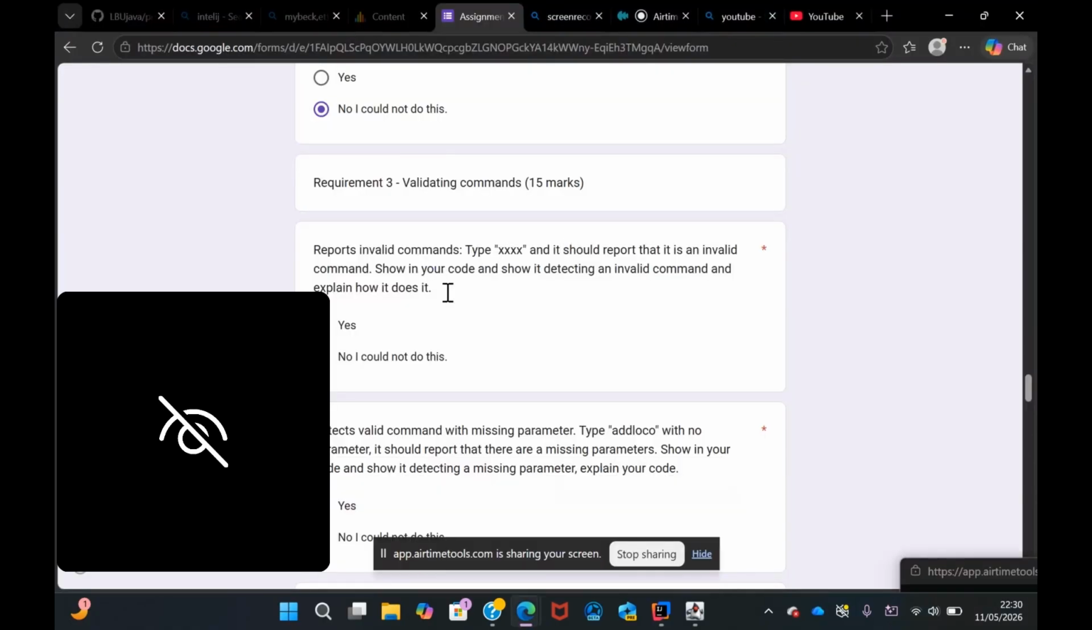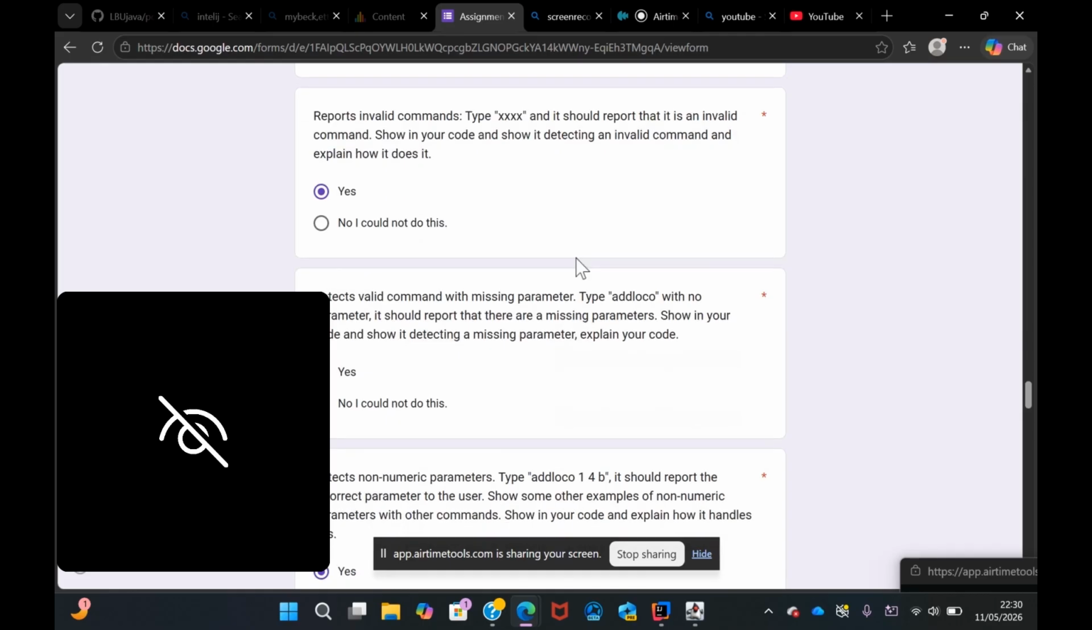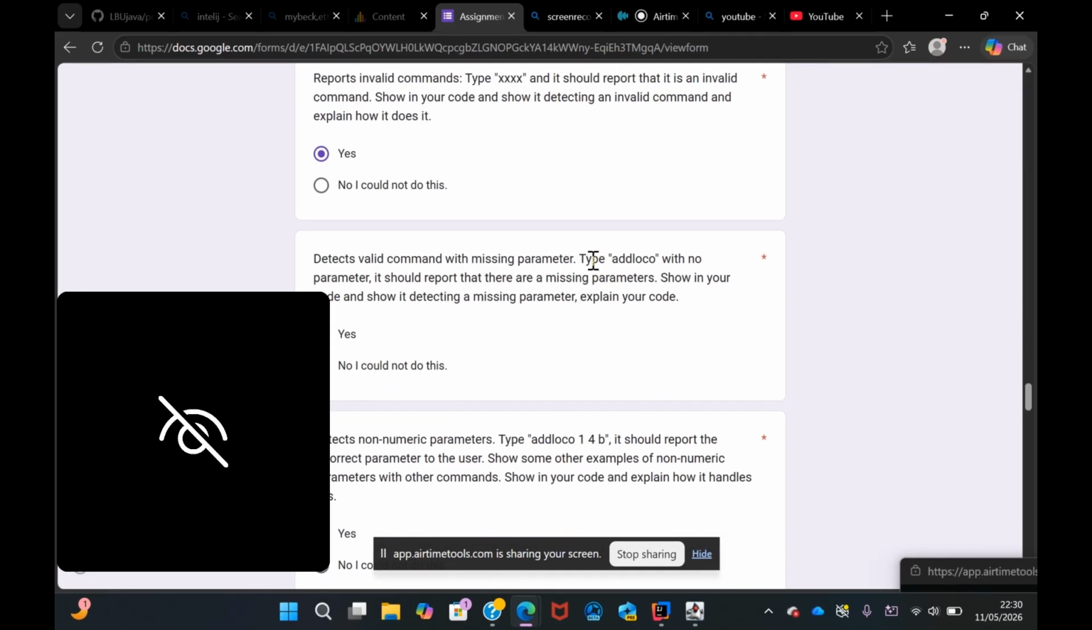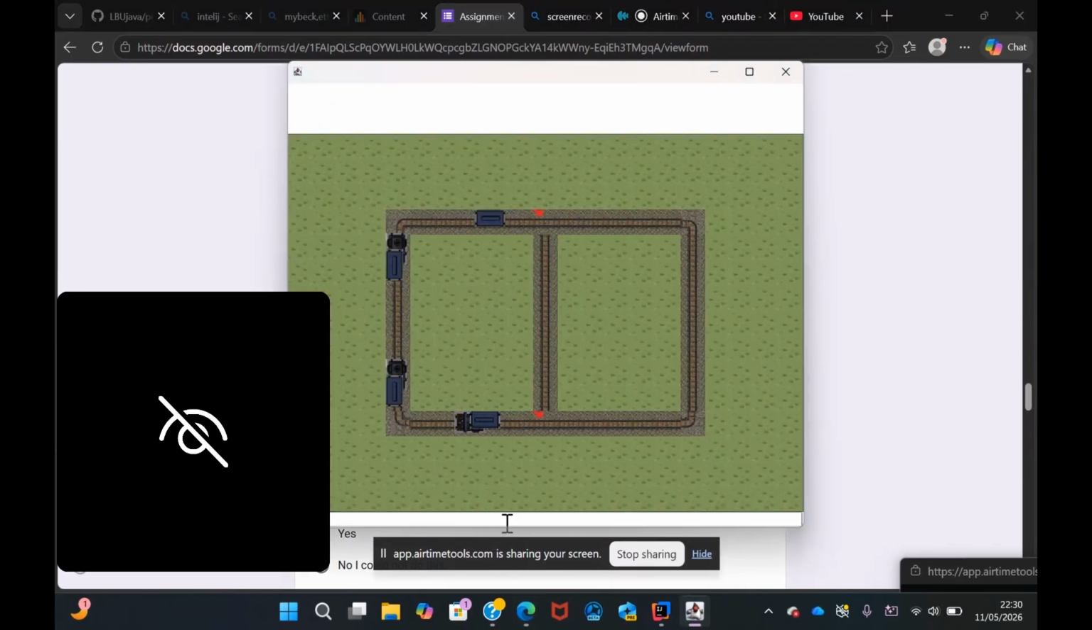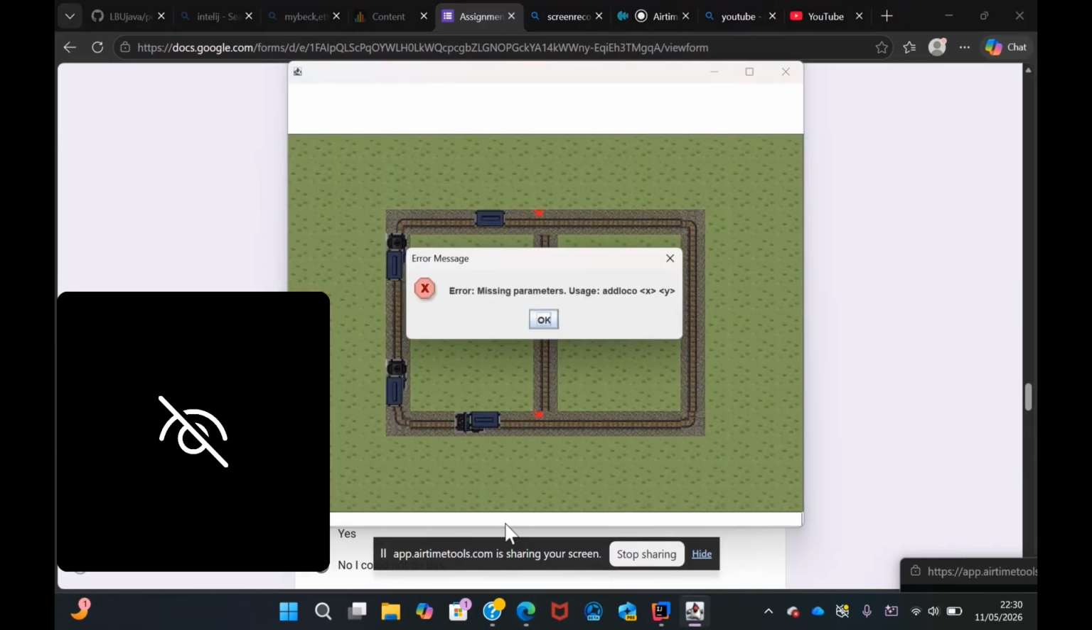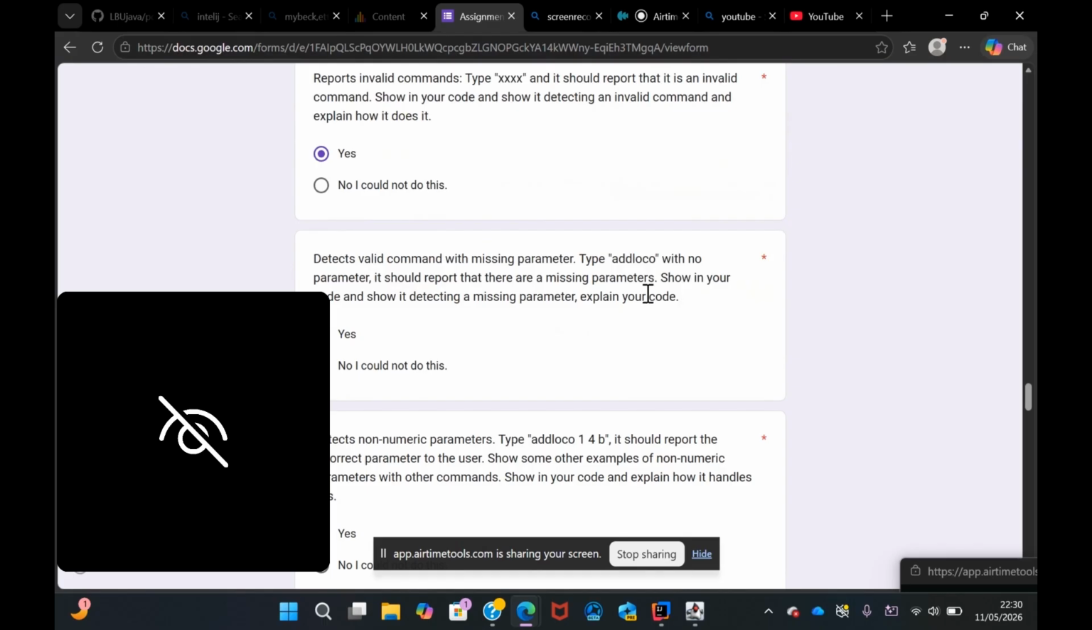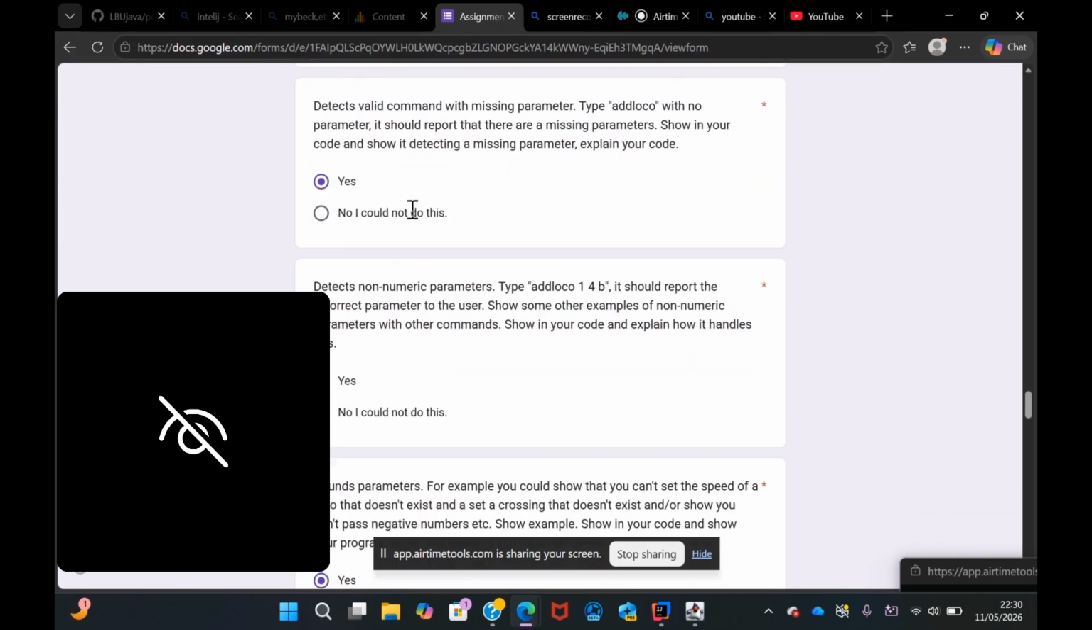so therefore the answer is a yes, it works. And it's going on to here. So what we're going to do is add local, but without the x-axis and y-axis. So if we do add local, enter, there you go, it will show that you're missing the x-axis and y-axis, so therefore a new local will not be added. So that answer is a yes as well.